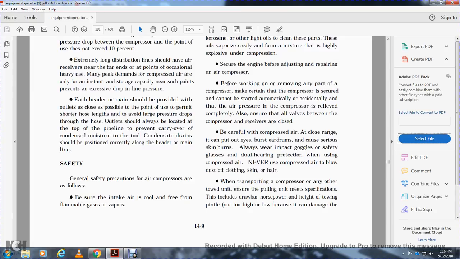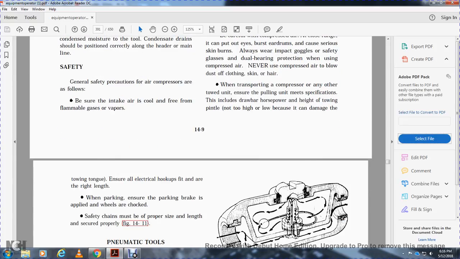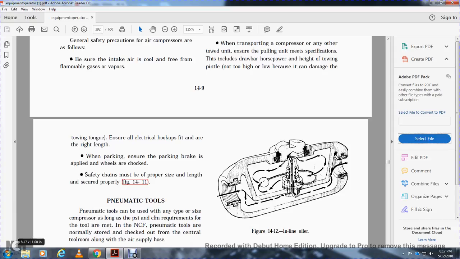When transporting a compressor or any other towed items, ensure the pulling unit meets specification, including the 12-bar horsepower rating and the height of the towing pintle, which must not be too high or too low, or it may cause damage. For the tongue, ensure that all electrical hookups and fittings are of the right length. When parking, ensure the parking brake is applied and the wheels are chocked. The safety chains must be the proper size and length for the skirt, as in figure 411.